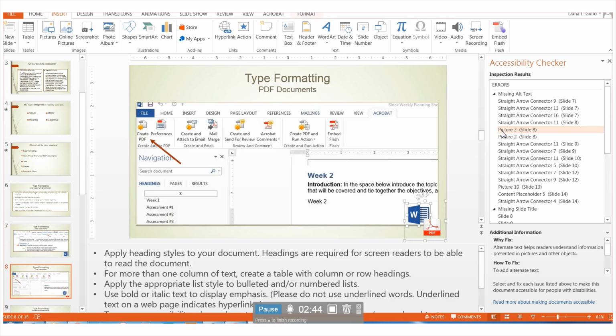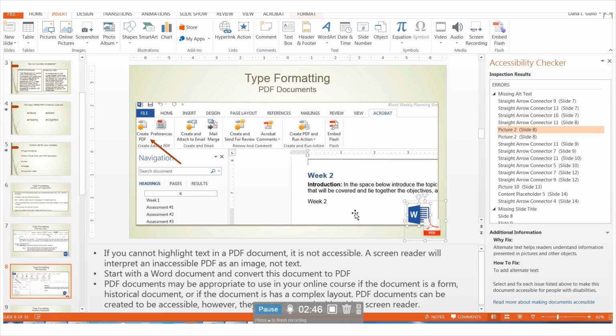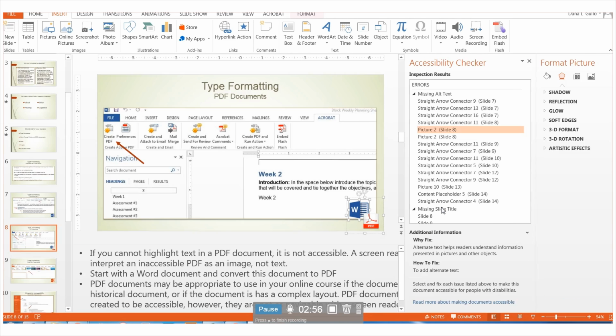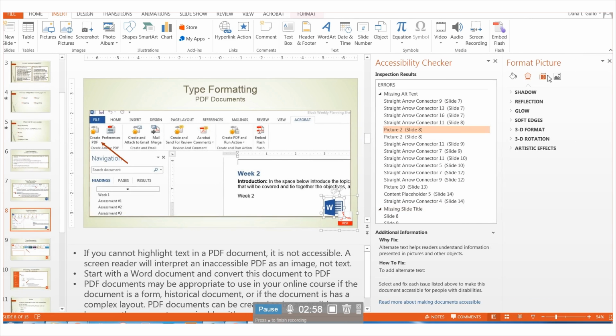I'll jump to picture number 2, and that's this little logo that I have of Microsoft Word and PowerPoint. Just like with the arrows, I need to give it an alt text. So once again, I'll right-click, Format Picture. For this picture, I'll choose the Size and Properties button. It's the third option. And because we were in alt text in the last one, it automatically opens up to that. And you'll see there's an actual link here. I don't want that. I'm just going to delete it.